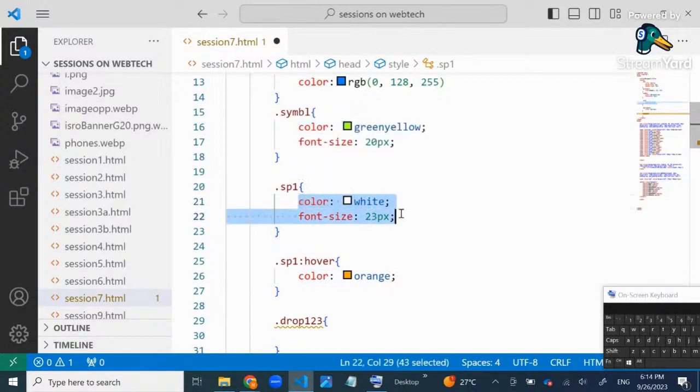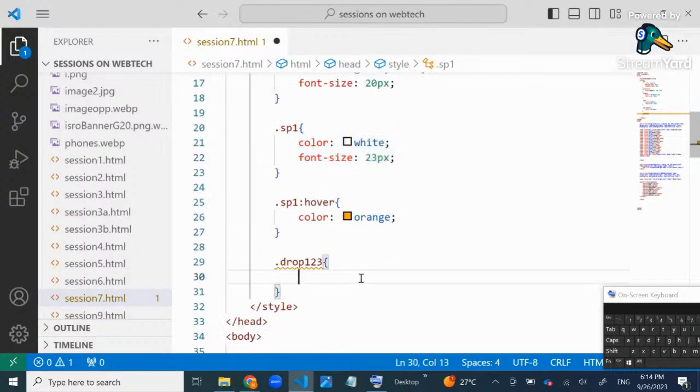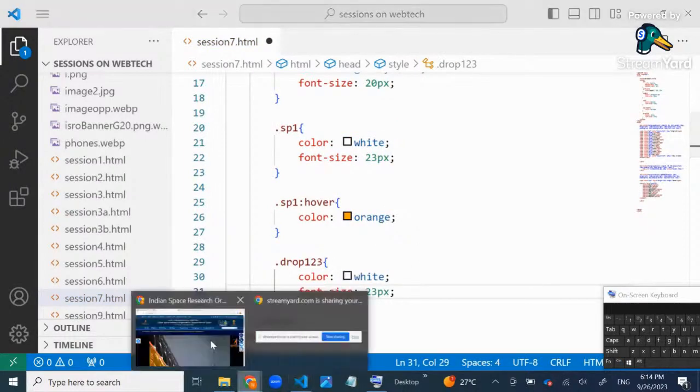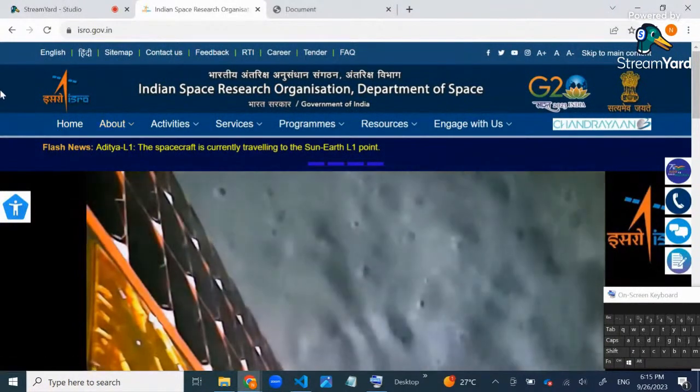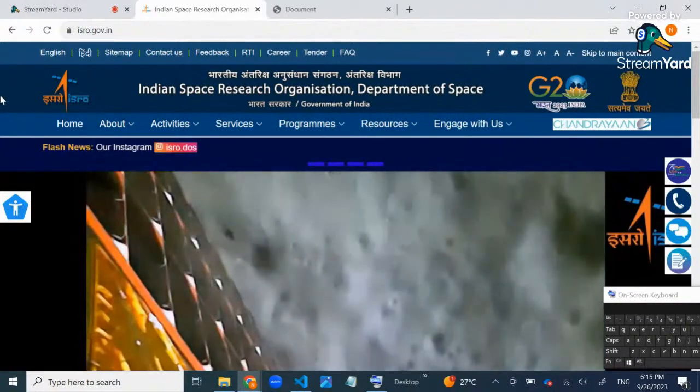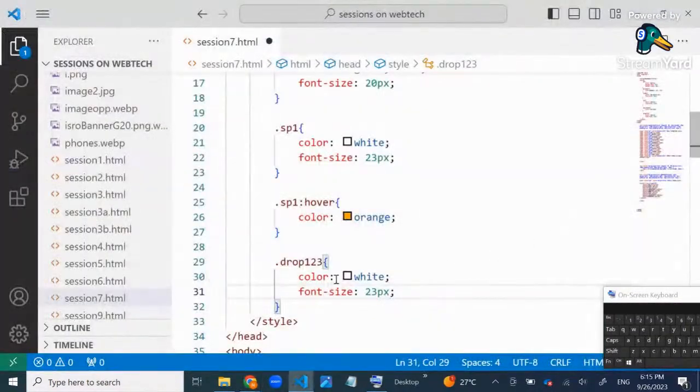So I will copy this and paste it here, because see here, in the original website the text size of home and the button is the same. Okay, and the text color is also the same, so I have copy pasted the same thing. Color should be white, font size should be 23. And another one we know here, that is, when I move my mouse, the color should be orange.